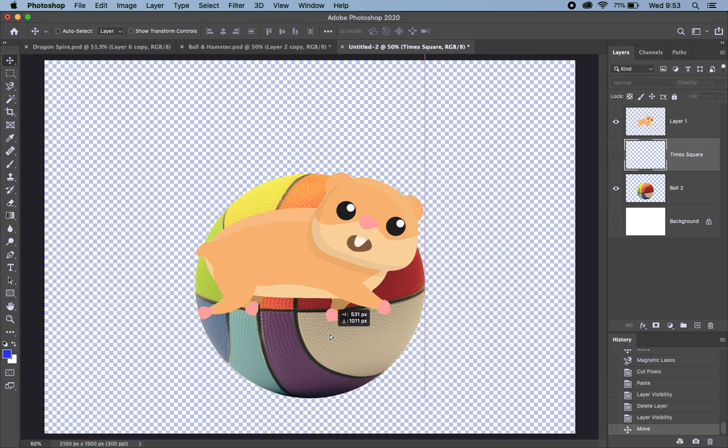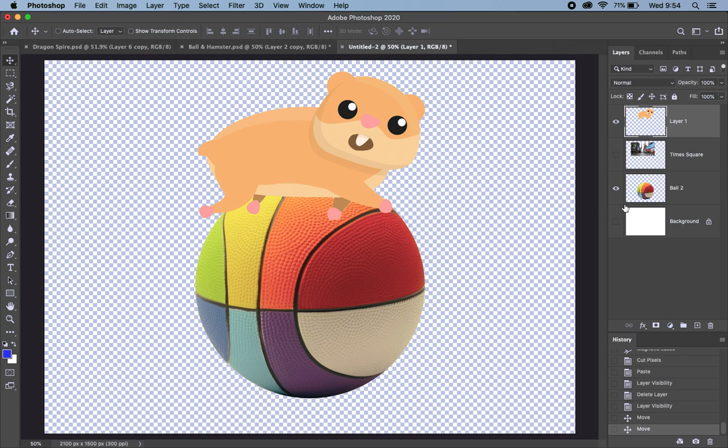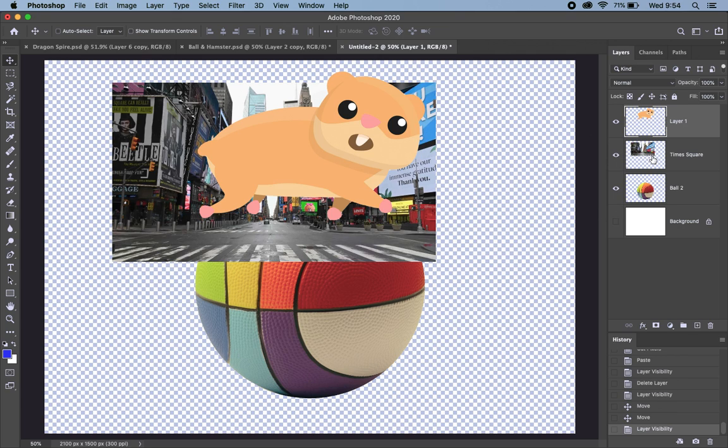So let's get Times Square back in there. Even though it's not visible, I can still move it. So if you don't have auto select on, be really careful which layer you've got selected. So I'll click on the hamster and move it up here. And we're almost ready to complete this image. In our next video, we'll look at how to resize different layers and how to compile them into a final image. See you there.